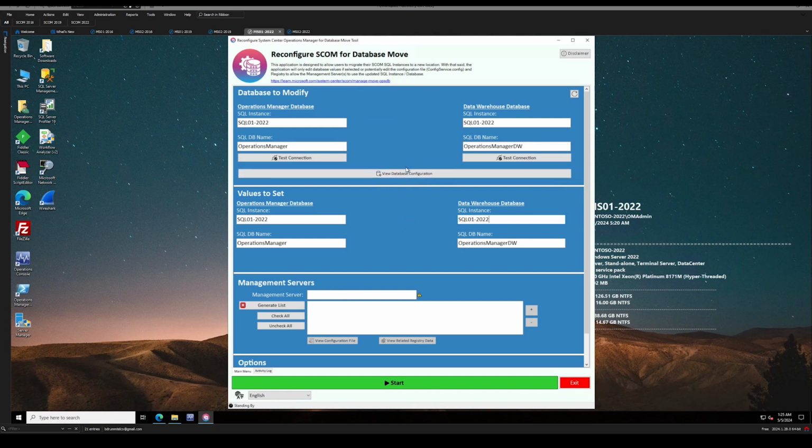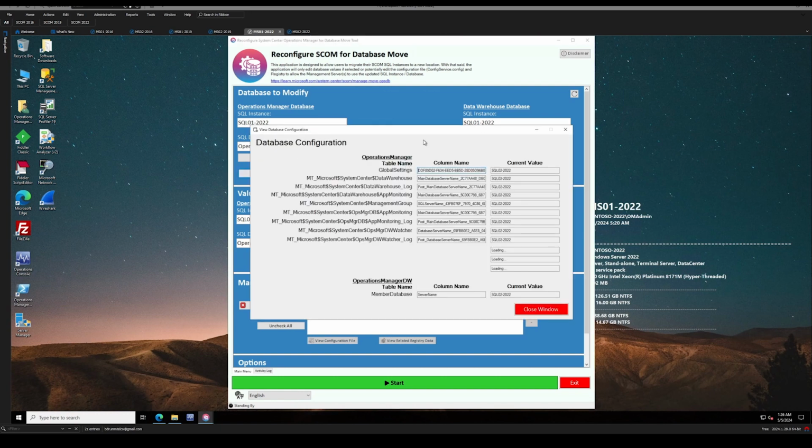So we'll see what the current configuration is by clicking on this View Database Configuration button. And we'll see here that the Operations Manager tables, all listed here, have the values currently set to SQL02. Is broker enabled is true. Is CLR enabled is true. And is full text enabled is true. And here's the DW configuration.